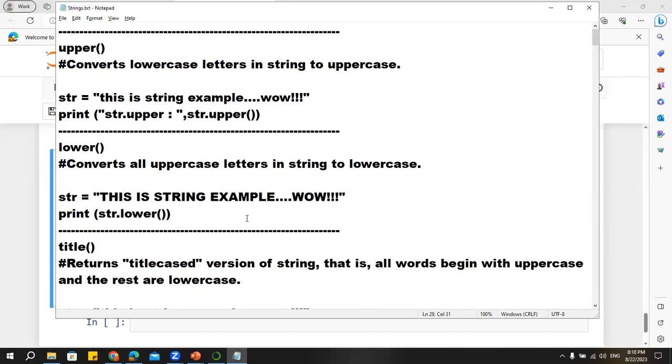When we have this text, we are applying some function to convert it into different cases.